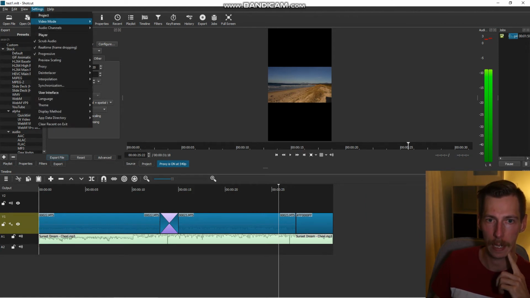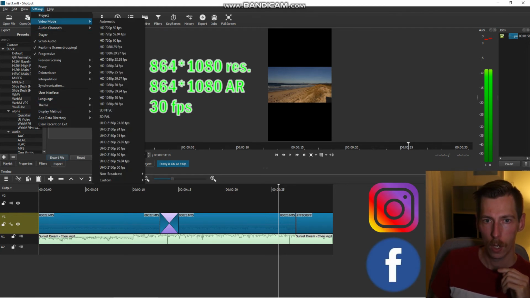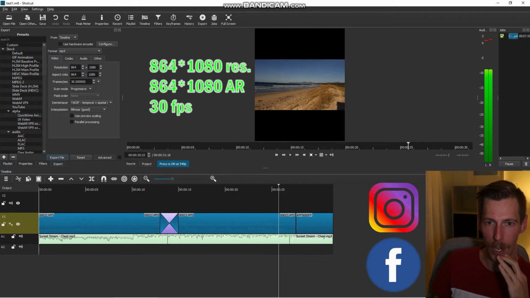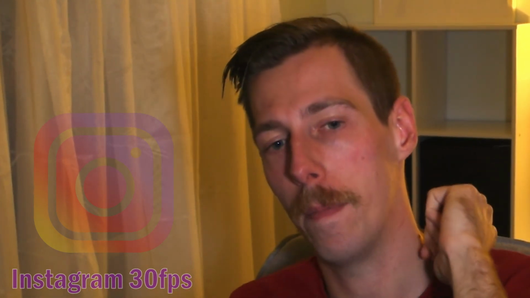Now, if you're doing Instagram feed or Facebook feed, you can also go video mode, custom, Instagram post. So your resolution for that is 864 by 1080. If you're filming on your camera and it's specifically for Instagram, I recommend that you shoot your video in 30 frames a second, not 25 like I like to shoot.